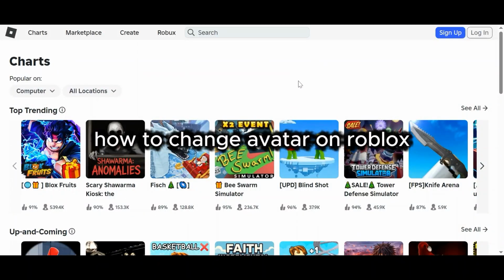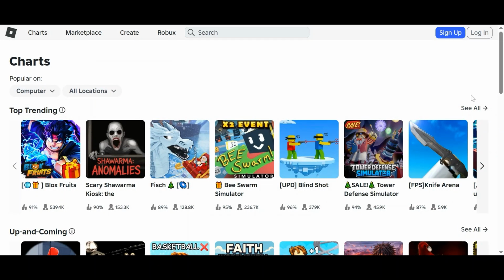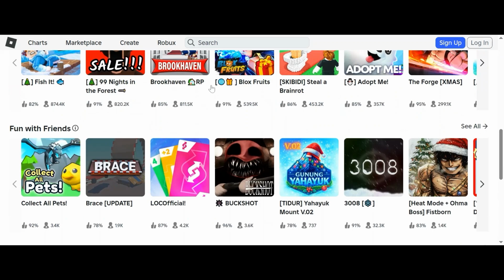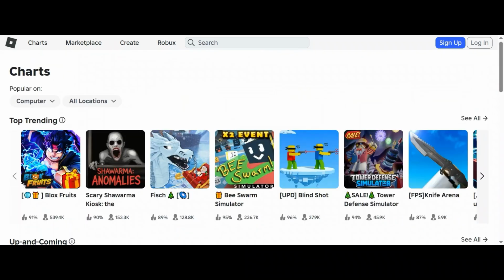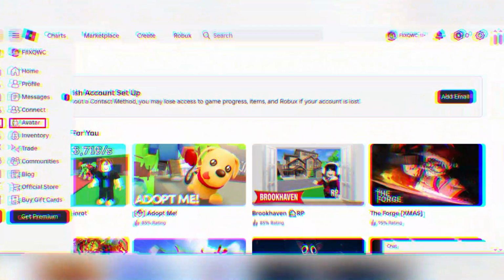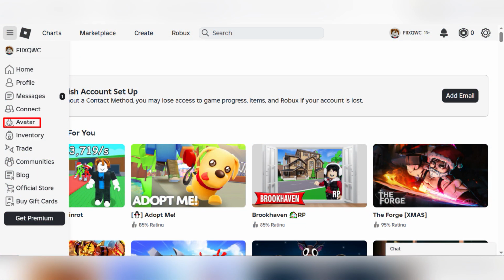To change your Roblox avatar, start by opening the menu. On mobile or web, tap the three lines, hamburger icon, at the top left, or on mobile, you can tap the avatar icon at the bottom of the screen. This will open up the main menu. Once you're in the menu, select Avatar to go to the Avatar Editor.